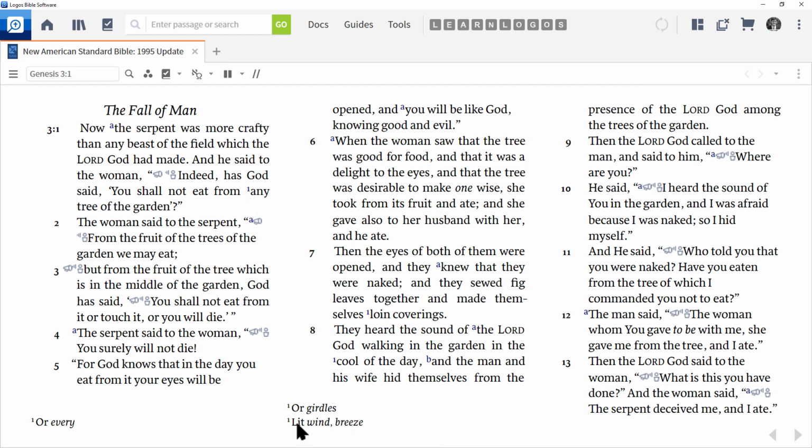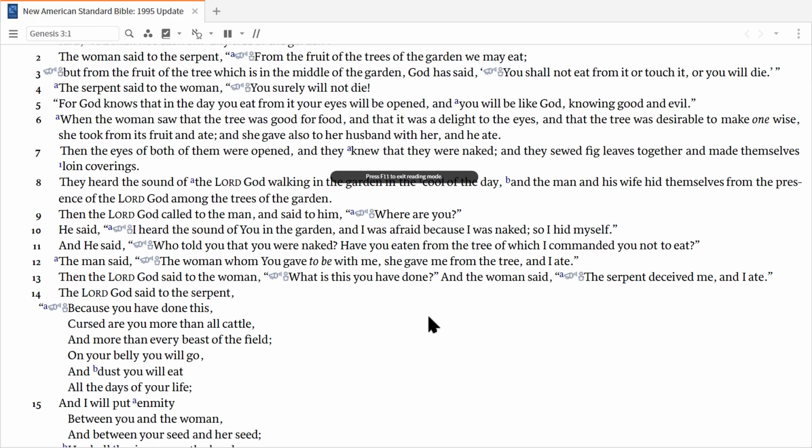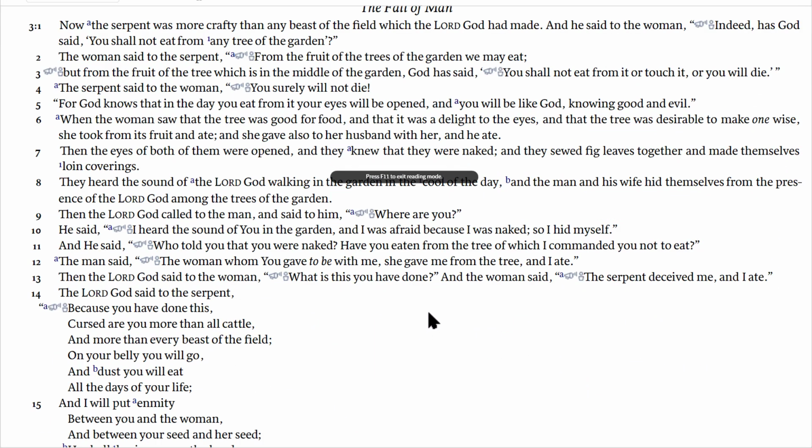However, if you turn it off, that does give you more room to read. Let's click on the stoplight menu. Notice we also have the Show Reading View option. If you intend to do a lot of reading, I do recommend this view because now you get more real estate to read. Now notice we lost our column view.